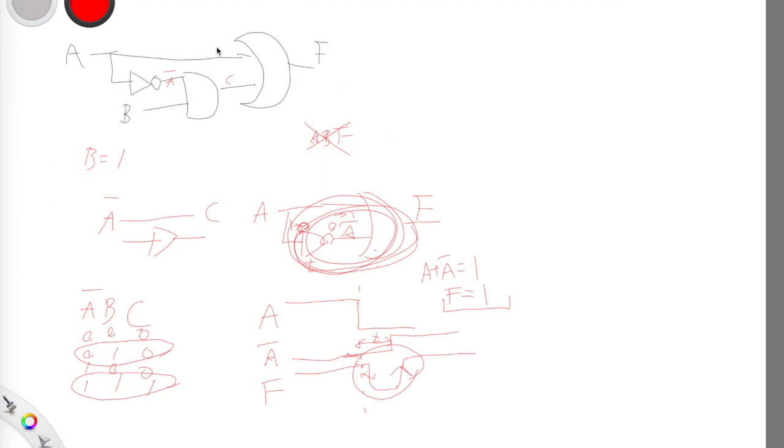What you want to do is, let's say, hey, you have C. What is C, right? So C equals A bar times B. Now you see, what is F? F equals A plus C, which is A plus A bar times B.